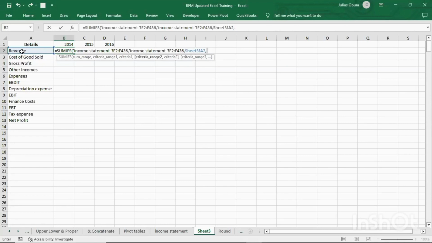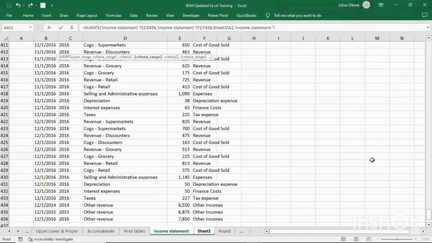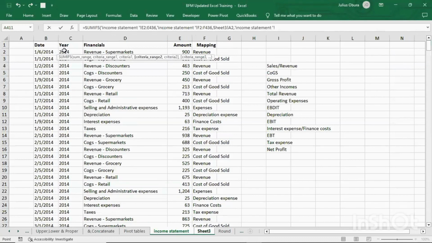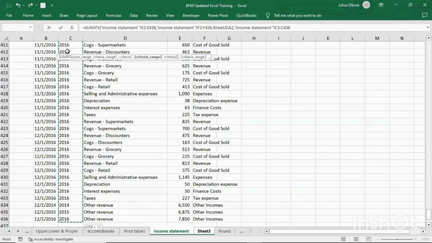The next thing is what? Criteria range 2. And for the criteria range 2, here I have the years. So I'm going to move back to my income statement, and from my income statement, I'll highlight all the years. Please note, not the date, the years. I believe somebody extracted the year. So we're going to use the years. Click on the first year, 2014. Control Shift page down arrow to highlight everything.